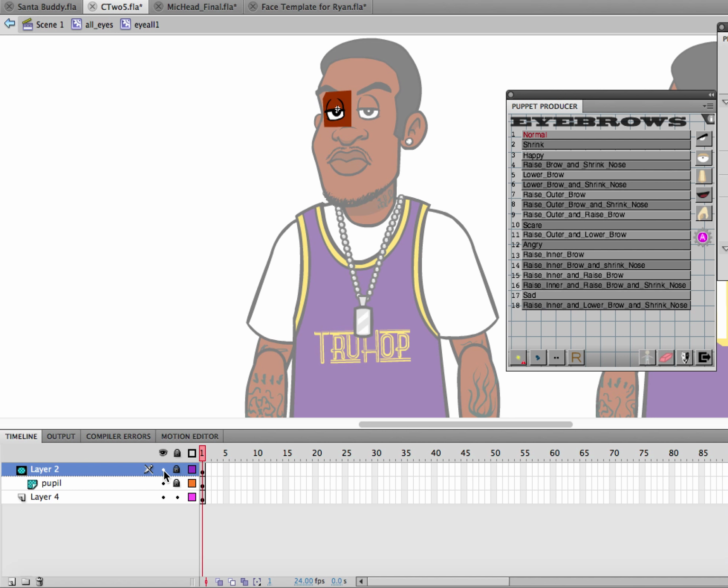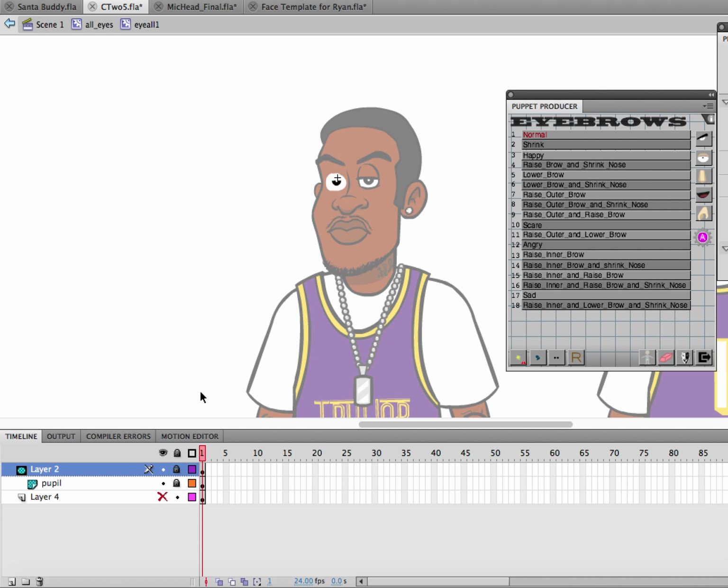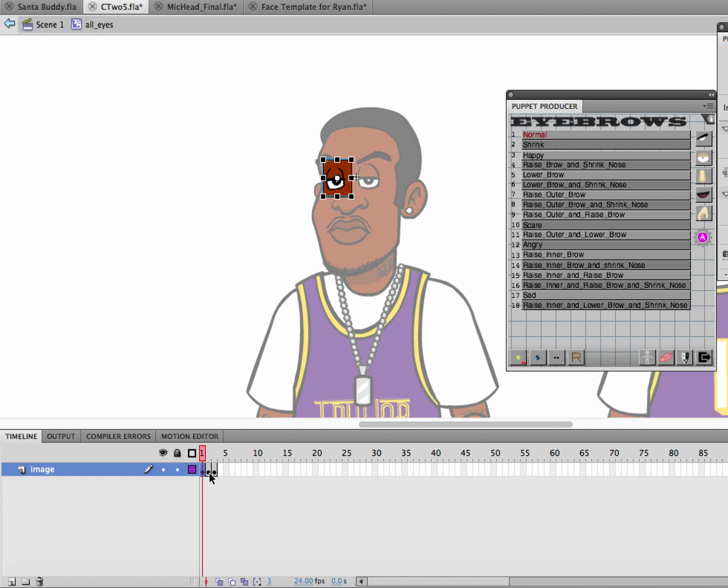Let me see how each one works. Okay, well, that looks good. Pupil. One, two. Probably don't need three, unless you just want his eyes really low. I can add it in, but you may not need it.